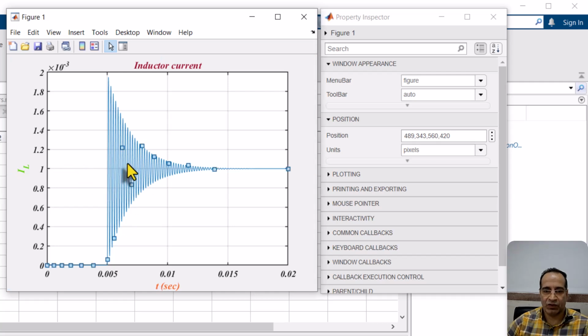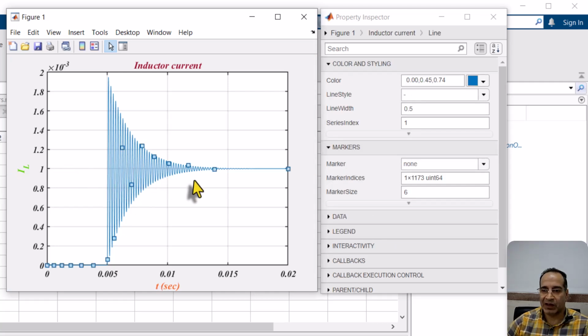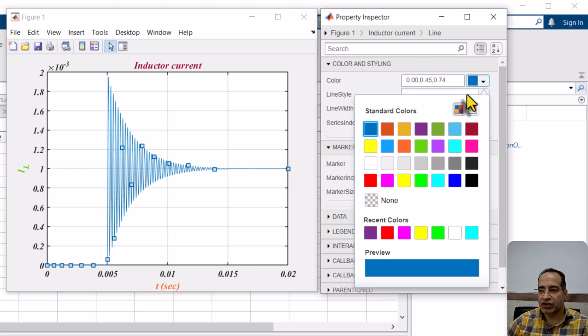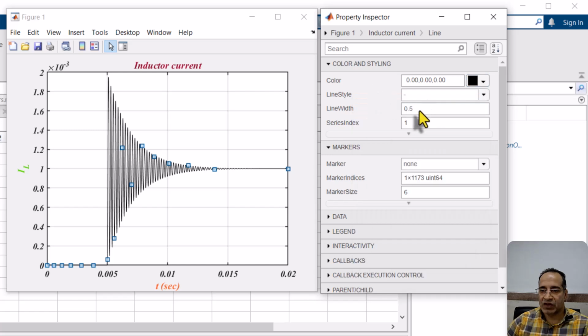Another thing I can do is work on the figure line itself, the waveform. I can change the color of this waveform to, for example, this color or black or any color you like. And then the line width can be changed to, for example, 1.5.